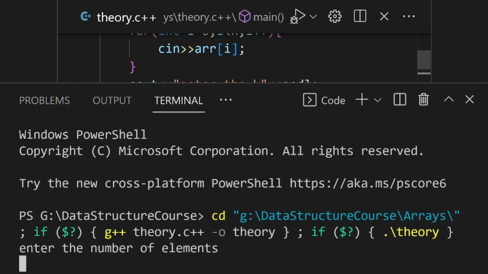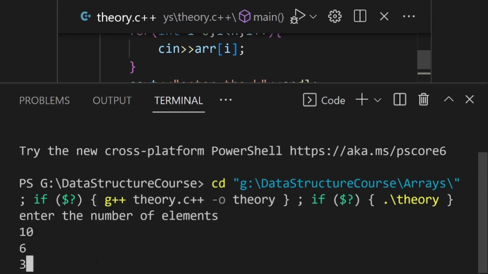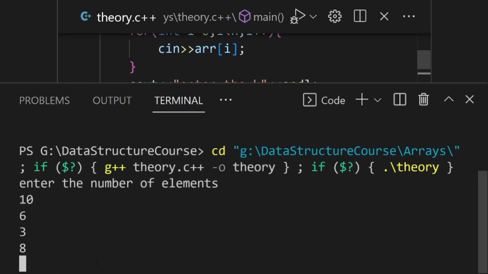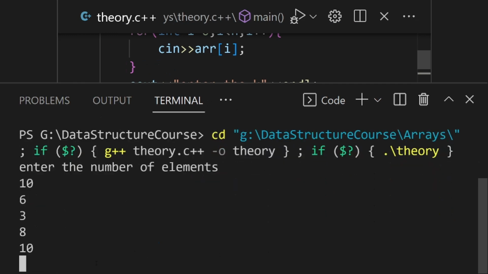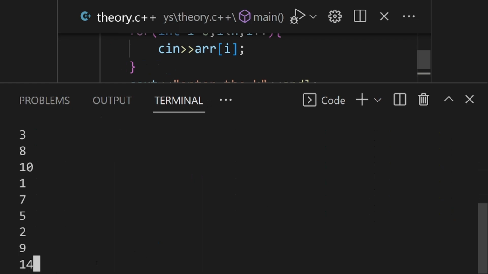Enter the number of elements. The number of elements is 10. Then the first element is 6, then 3, then 8, then 10, then 1, then 7, then 5, then 2, then 9, then 14. And enter the key, the sum. So we want the sum as 10.